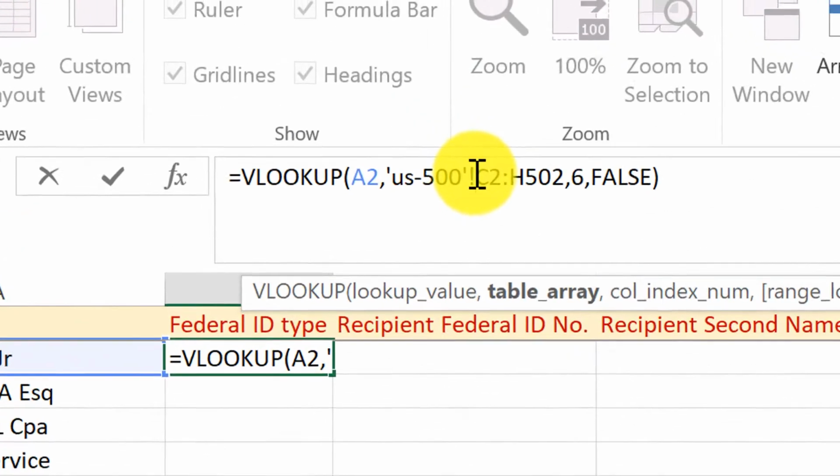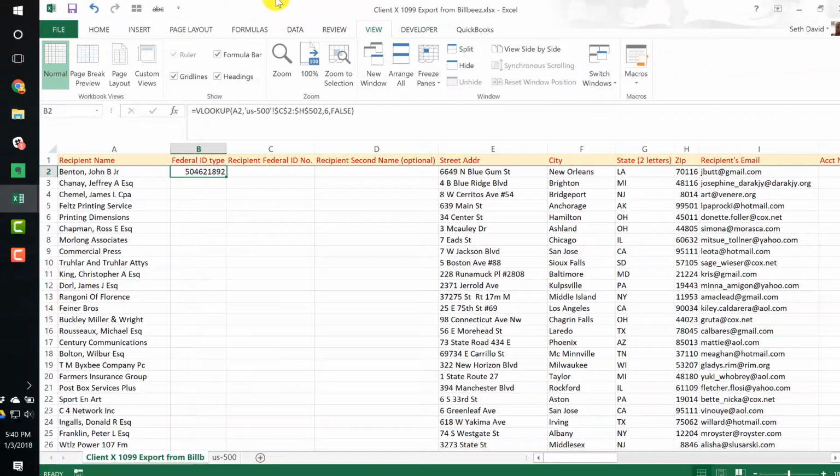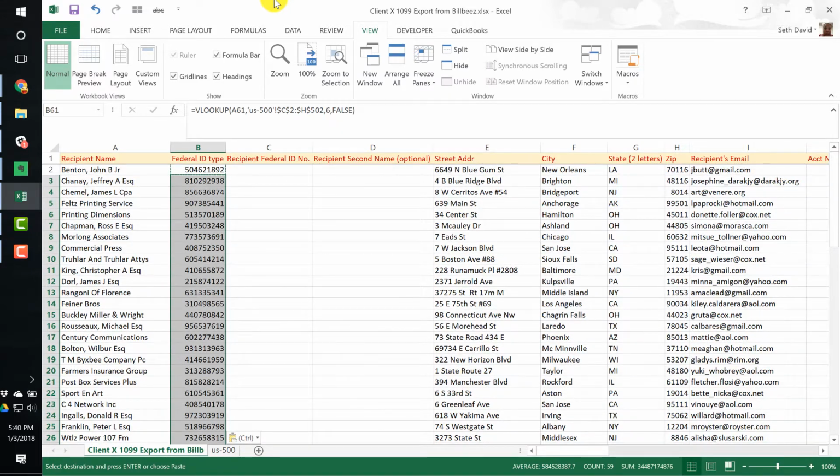And the only other thing I want to do, so I can copy it down without any difficulty, is we're going to put dollar signs into the range here. So right in front of the C and C2, right in front of the 2, right in front of the H, right in front of the 502. That holds that range constant so that when I copy it down, it's looking in the same place. I can copy and paste this in.